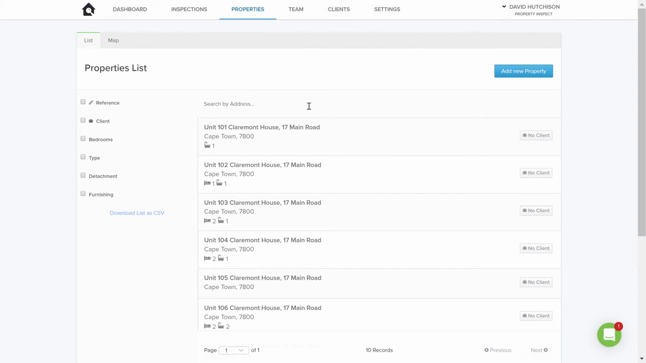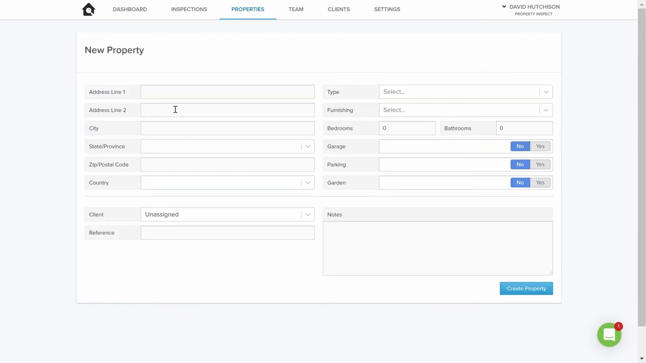Okay, so let's just have a quick look. Let's add a new property. Click on add a new property and you would simply enter number 12 West Street, in the suburb of Milnerton and the city of Cape Town, where I'm based, and I'm going to put in a postal code. Now, first line of the address, city and zip or postal code are your default requirements, so you need to fill those in. Everything else is optional.